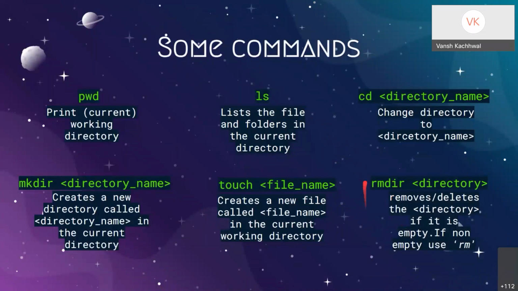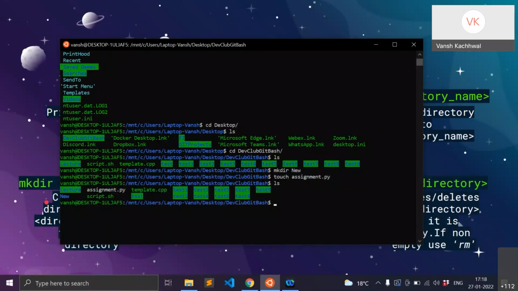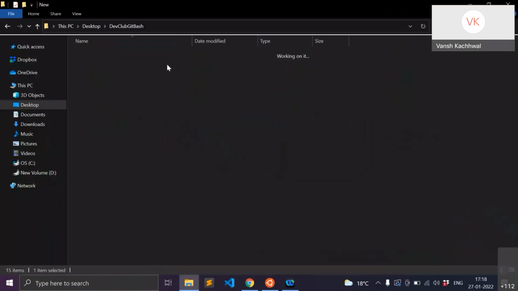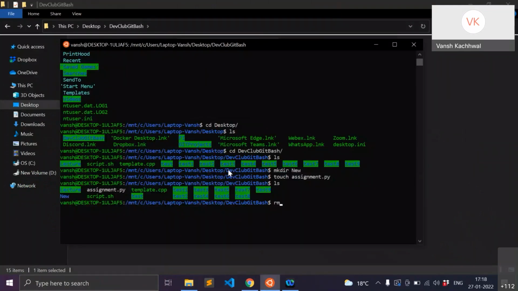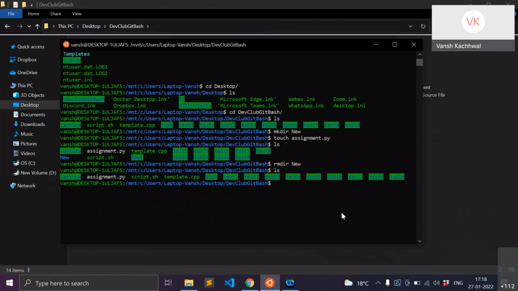What rmdir does is delete a directory. Let's say you want to delete the directory that you just created. If I do ls again, you see there is a new directory present and I want to delete it. It's still empty; we haven't made a new file in it. So if I want to delete it, I can just use rmdir. rmdir new, and it will delete the directory. I'll do ls again, and the directory is no more here. That means my directory is gone.